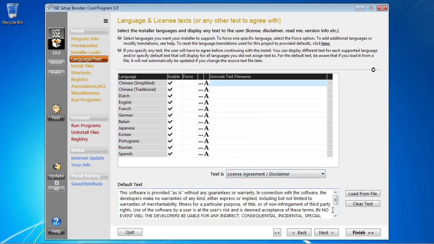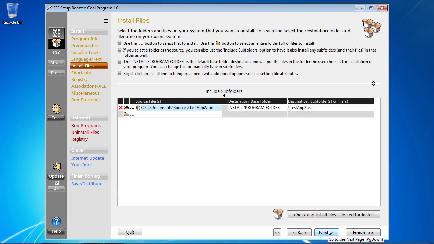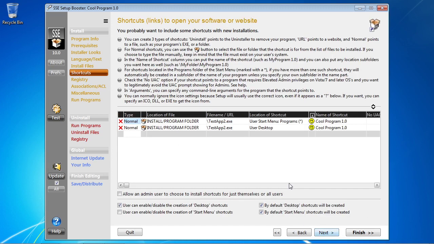This is the license agreement. It's just a boilerplate that's in there, but you would obviously want to change that probably for your program. And this is where you install files. You can install either single files or entire folderfuls of files at one time there. You can create shortcuts here. There's already two that are created there.